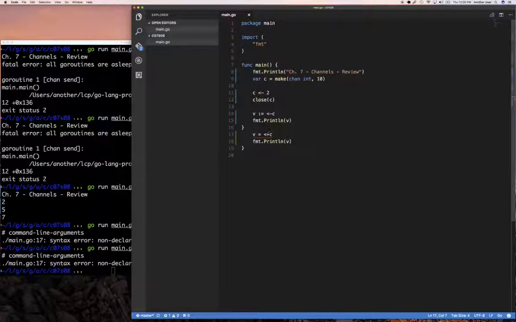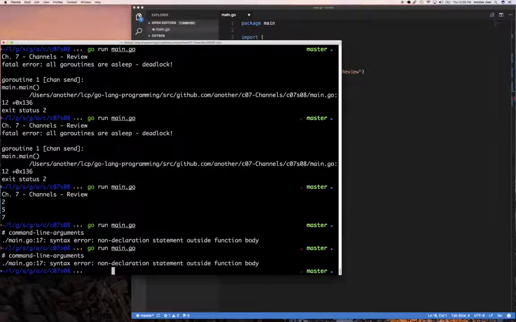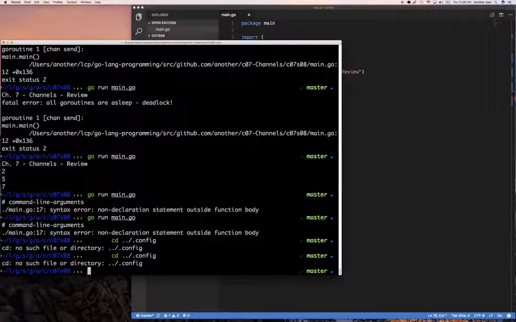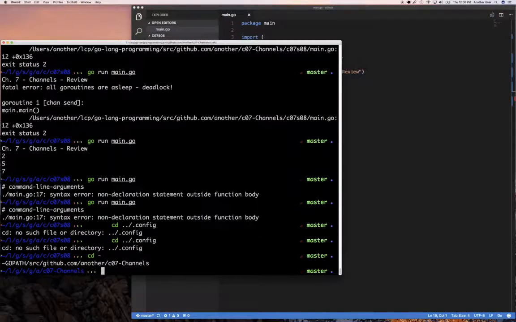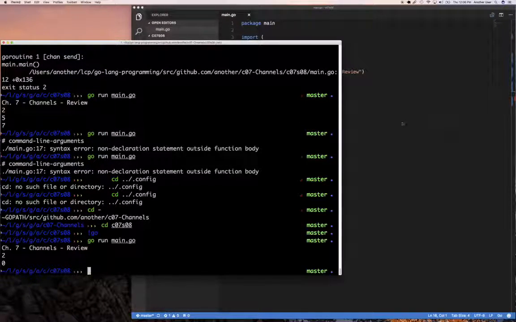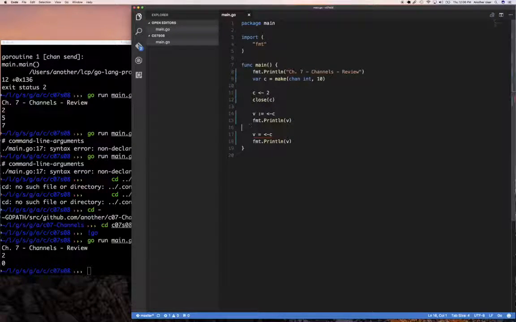So read from C, V equals... it says no declaration statement outside of a function body. What is this talking about? Oh, I don't need this. All right. Oh man, I changed directory accidentally. So I want to go back to 8. Okay, so go main. All right, there we go. Wow. So I get back and now I can run and get back to my 0 value.